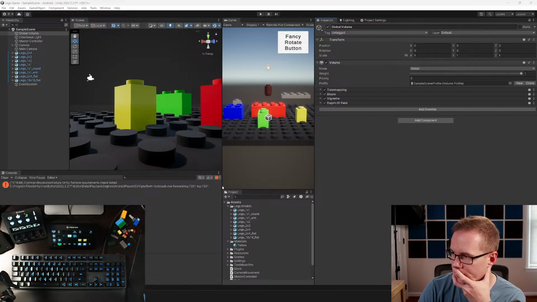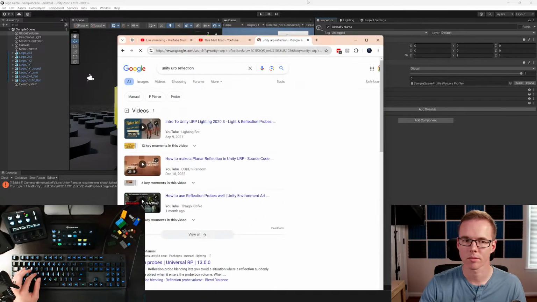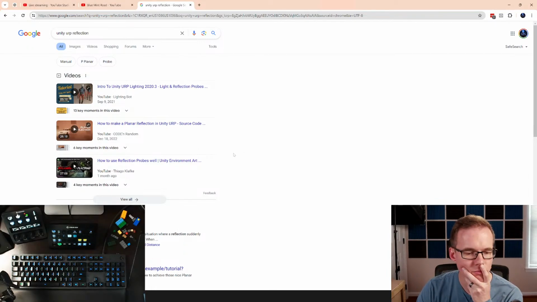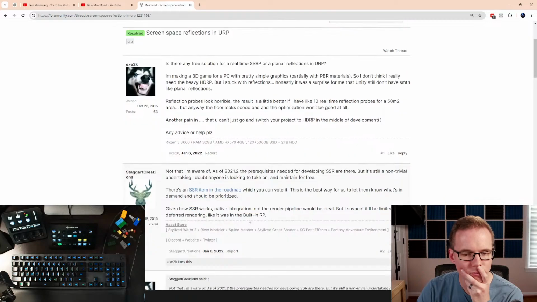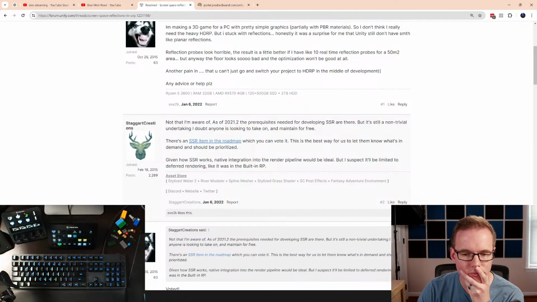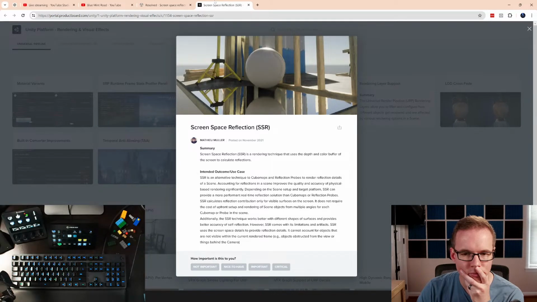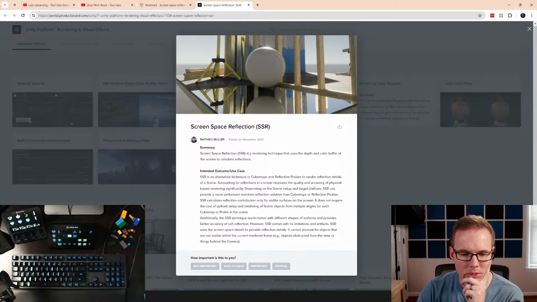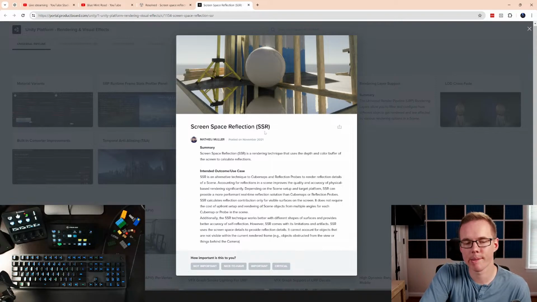Check this out. Unity URP reflection. Screen space reflection. Okay, so it's on the roadmap, but not available.